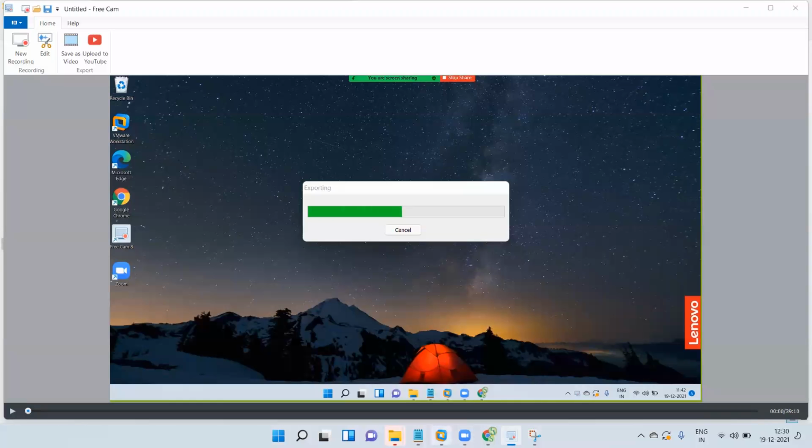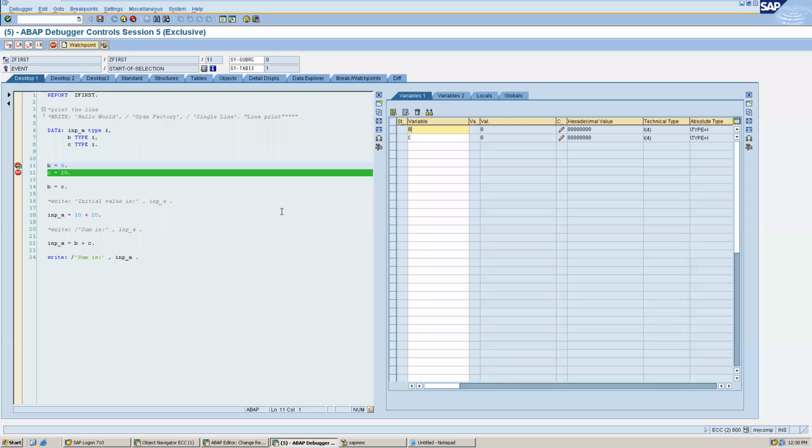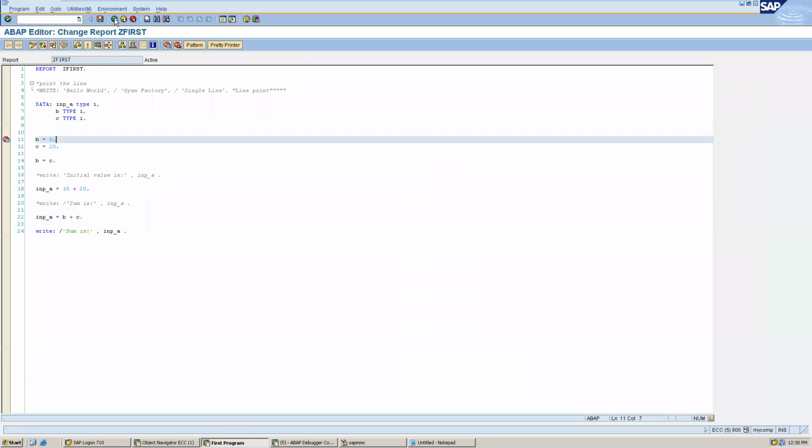Okay, so where we were. Let me execute this and then we will see again. For debugging, using slash was not a good idea because we don't have that selection screen in place.